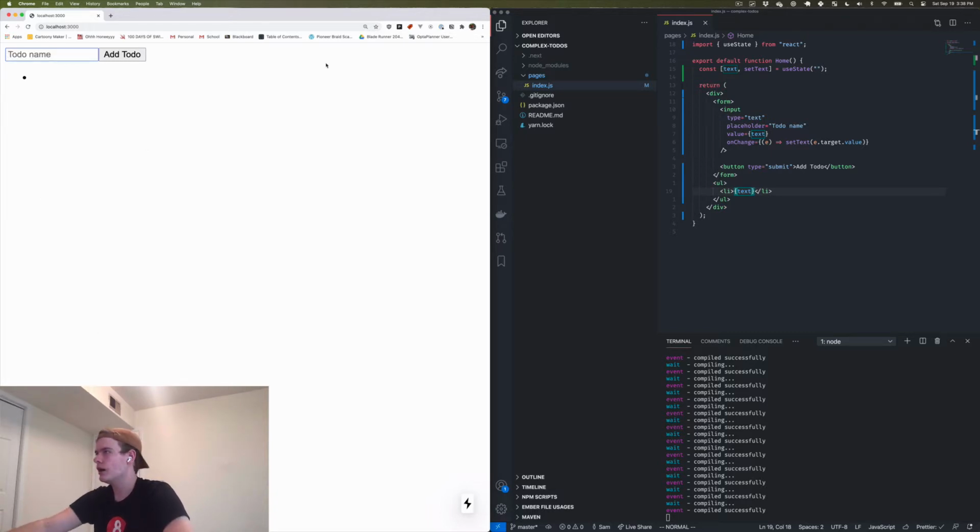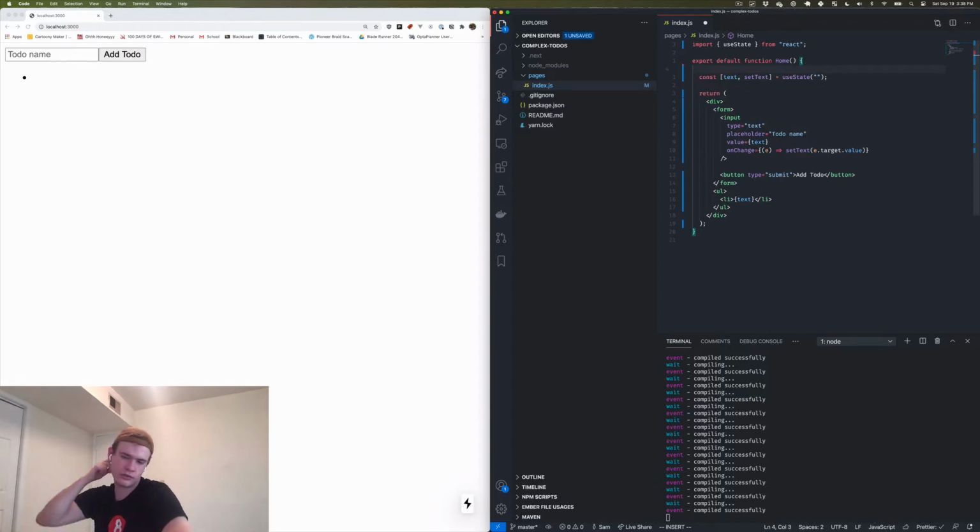Okay. Next, let's create our actual to-do list. And the way we're going to do this is we're going to have our to-do list be an array. It's going to use another useState value with initial array value. We'll call this to-dos, and the function to set it will be called setToDos. Okay. First, let's start by rendering out each of our to-dos, even though we don't have any right now.